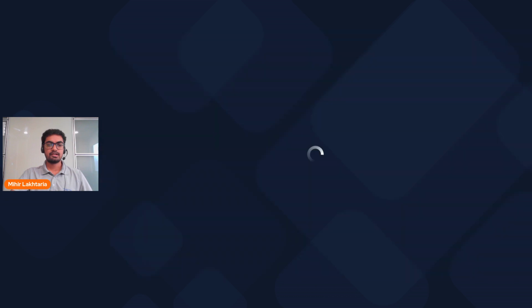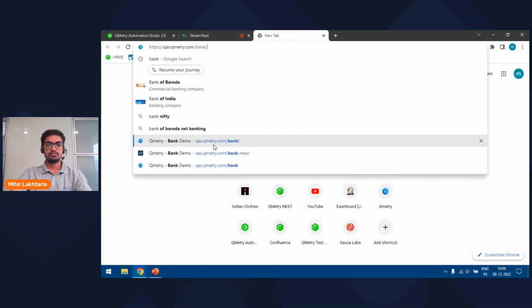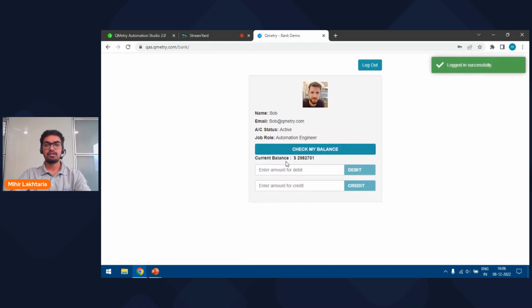I will again switch to the application that we are using now. This is the application named Qmetry Bank. It will have a unique ID and password, and after logging in, a user can perform debit or credit operations. Now I want to provide a dynamic condition, so that based on the amount, I perform a particular action based on a condition.